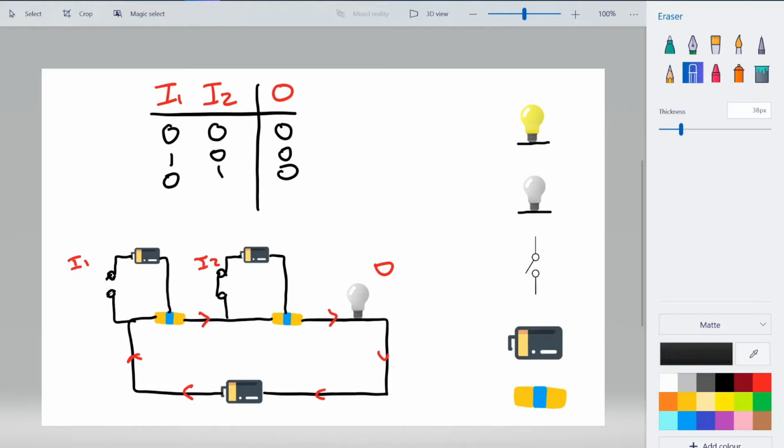And now if we close both switches, so inputs 1 and 2 are both on, that means electricity is going to be able to go through the first transistor as well as the second transistor, and therefore complete this circuit for the big wire. And therefore our output bit is on, and so the light bulb also turns on.